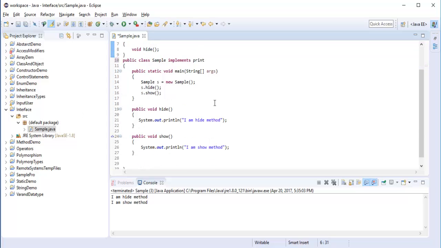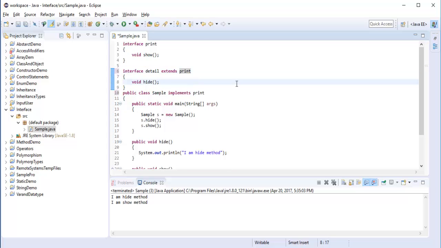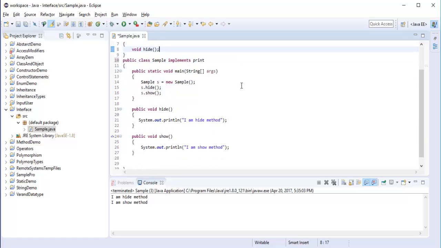Now again you can observe, this is also called multiple inheritance. I'm inheriting the print interface to detail, and I'm implementing this detail interface to the class sample. It's now the job of interface detail to provide the definition to the show method, and finally it's the job of the class sample to provide the definitions to both methods hide and show. So this is how we can achieve multiple inheritance using interfaces. I hope you understood this.